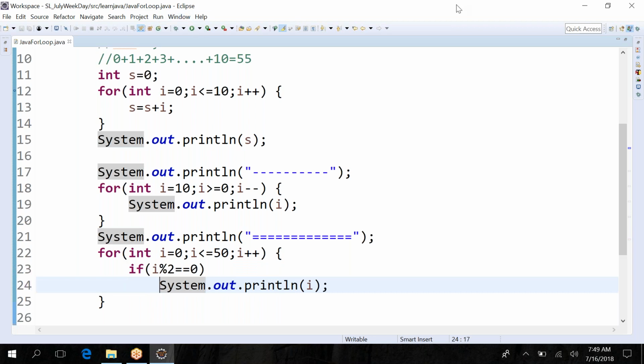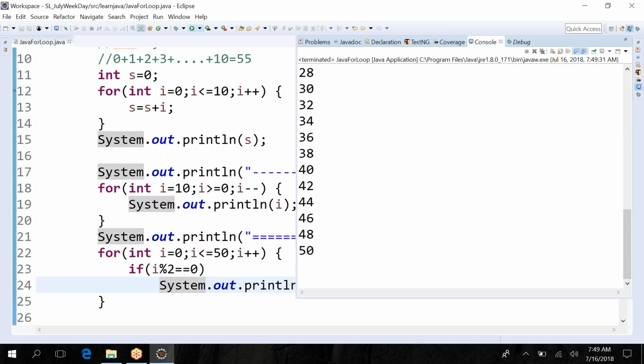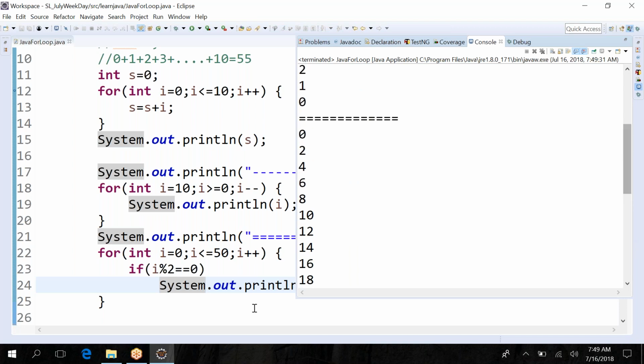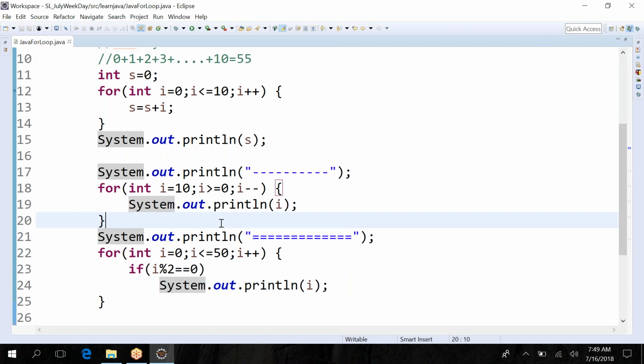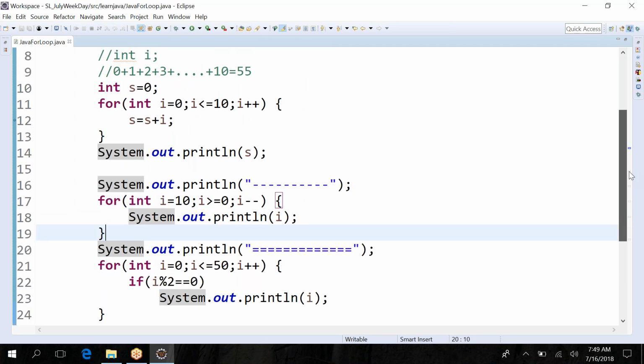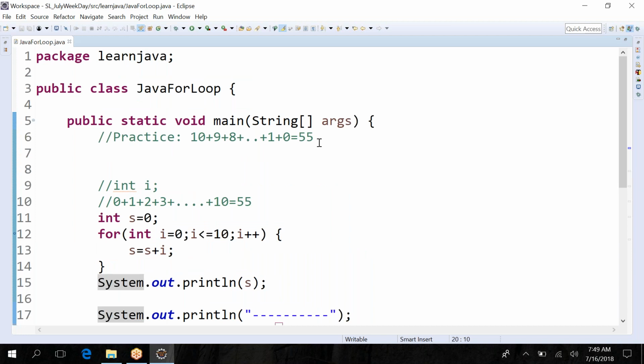Okay, so let me run. Correct. Clear? So these are the different uses of for loop. So you do this.